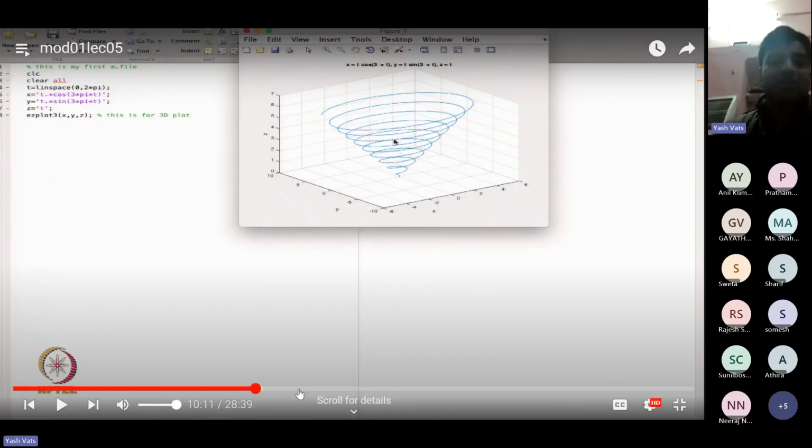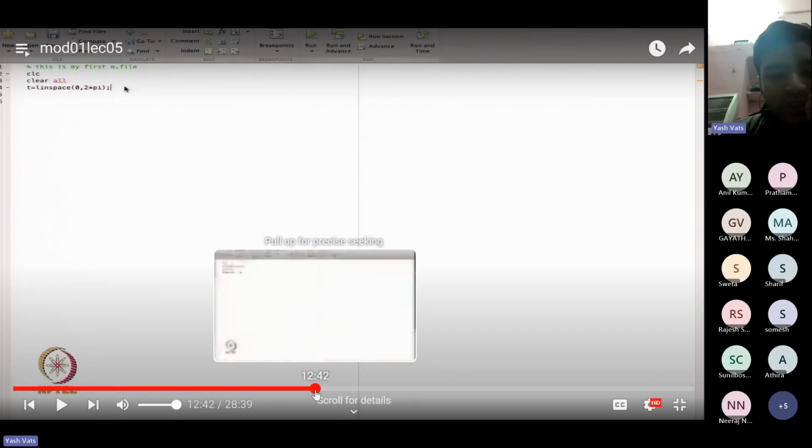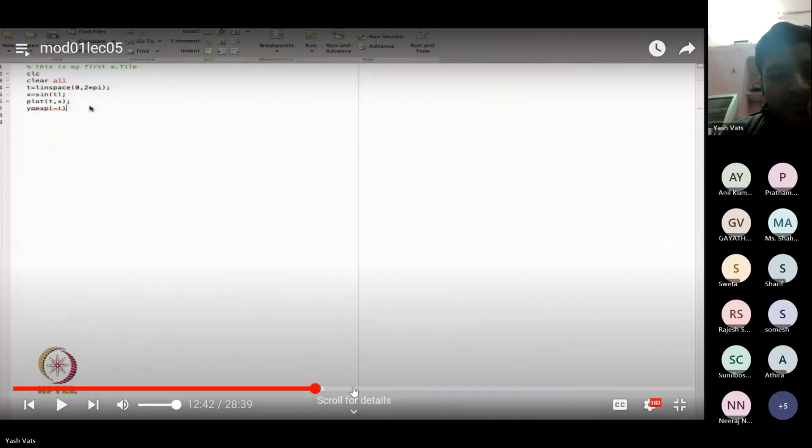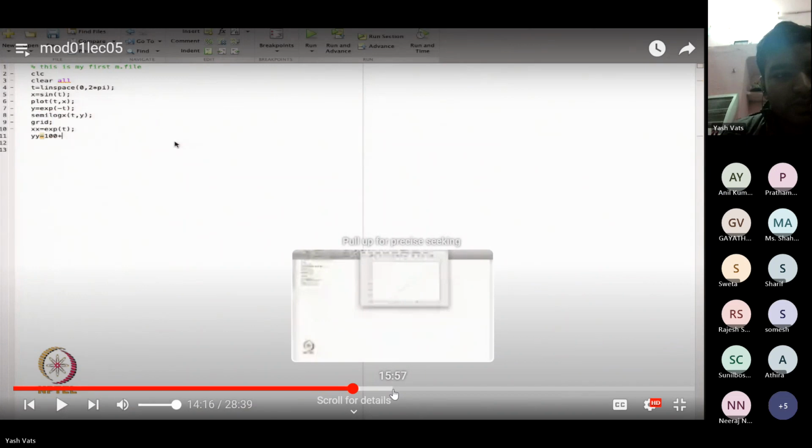EZ plot, okay, so EZ plot is there for 3D plotting. Excuse me, sir. Semilog X.